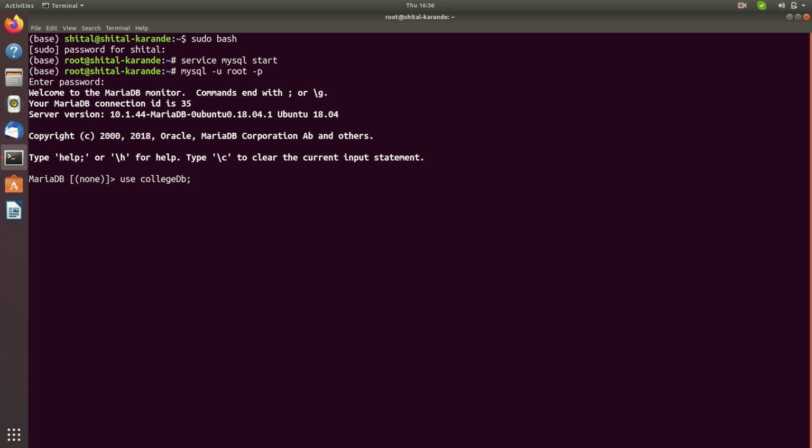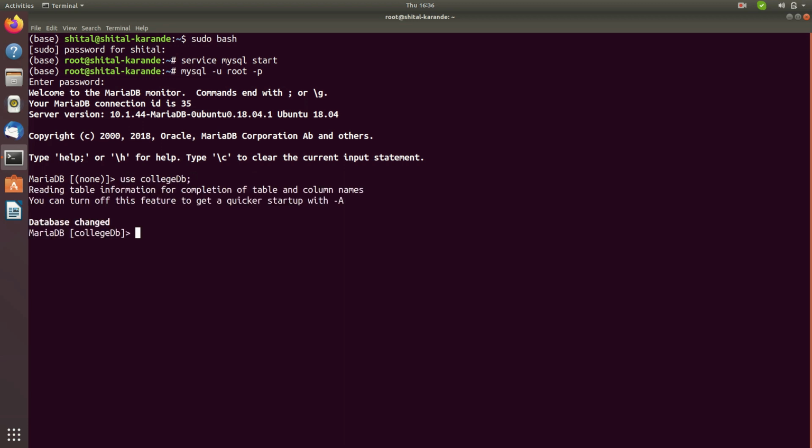and you can log in into the MySQL with the MySQL user root and the password. Here we can create a database with the command create database name. Here the database name is collegedb. So this database is created. After that, use database name will allow us to make it the current working database.